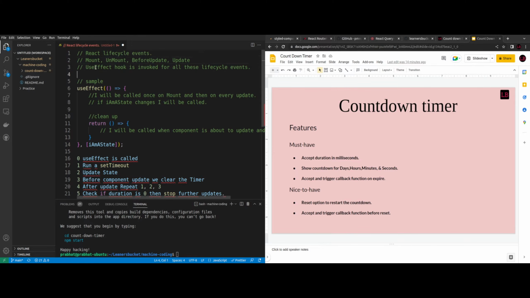The first is mount. So the mount event is called when your component is about to get added in the DOM. Similarly, unmount will be called when your component is about to get removed from the DOM. Then there is before update. So when your component is about to update, the useEffect will be called again. And finally update. So if there is any change in the state of the component and you have added that state as a dependency for the useEffect hook, then the useEffect hook will be called again.